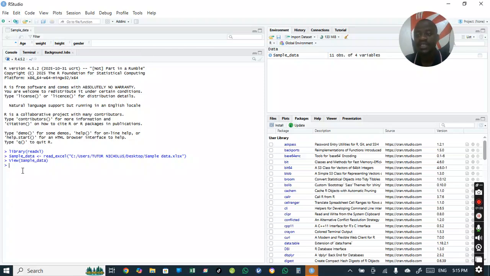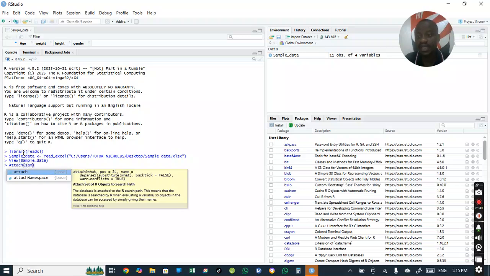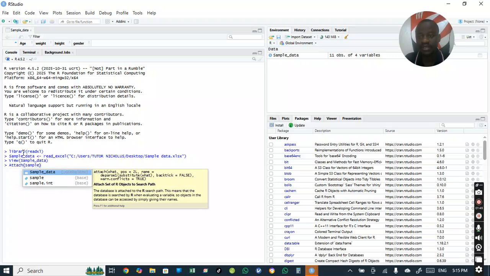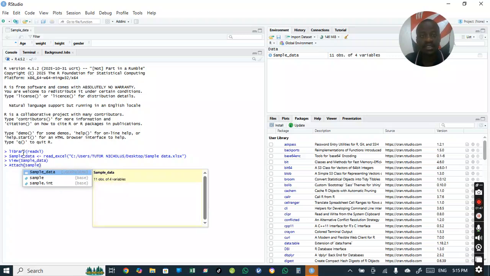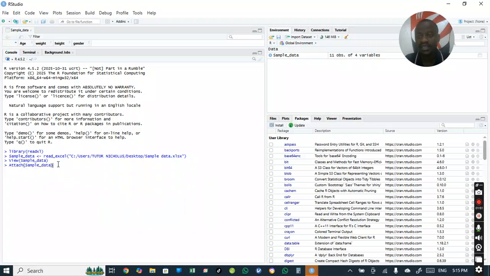So I'm going to attach that particular dataset. Attach. I open the bracket. I write the name of my dataset, which is sample data. Yes, correct. Then I click enter. So there's an error. I must ensure that I write it correctly.